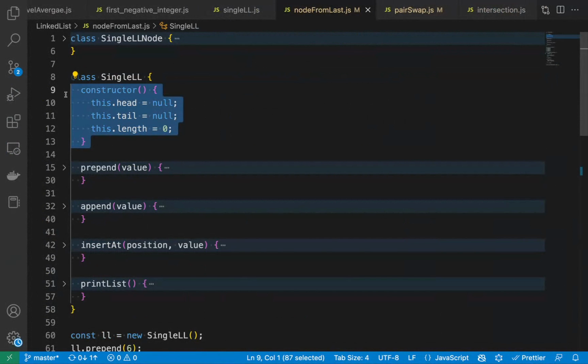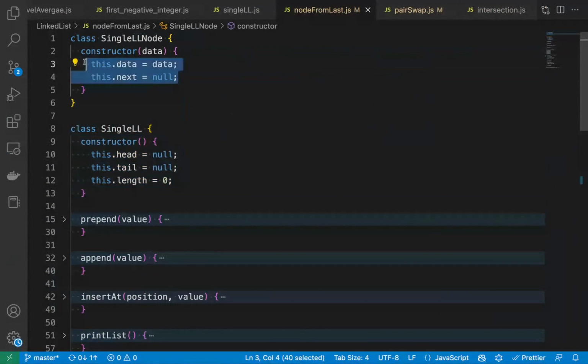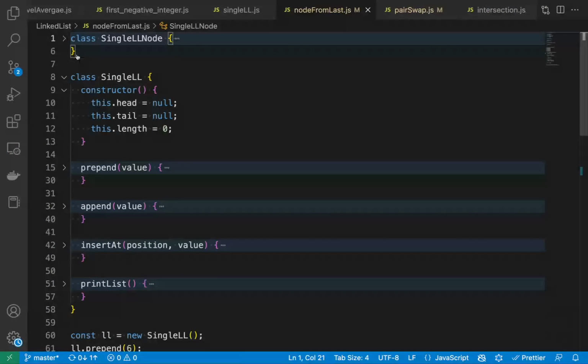You can see for a single linked list, we just need to create a node. Always the node has two things, data and next. By default, the node always points to null. We already discussed all these things; in a single linked list, a node always has two properties, data and next. So that's what the single linked list node is here. Then we have a single linked list class, which has prepend, append, insert at any position, and print list methods. These are some of the linked list methods.